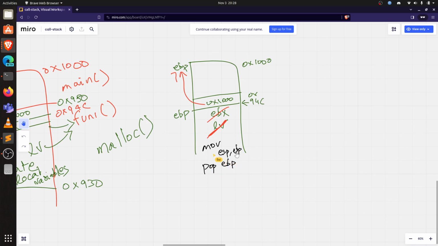So basically, say my ESP is present somewhere over here. I change this ESP to point wherever my EBP is. So both my ESP and EBP are now equal, right? Now what I do is pop EBP. So whatever is at the top of the stack gets popped into the register I have specified, right? So at the top of the stack, after deallocating all your stack frame, is my previous stack frame pointer value, that is 0x1000.